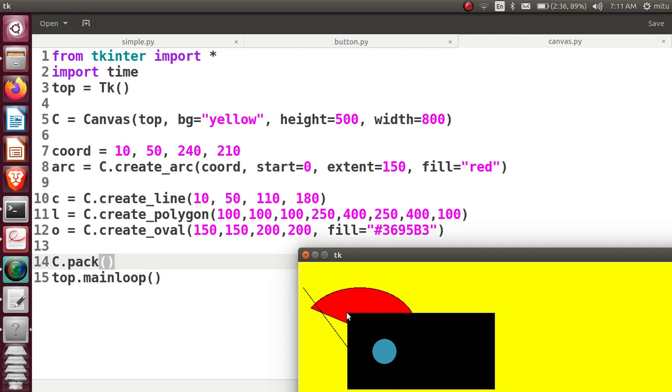Same with the polygon. The polygon's first point is 100, 100, the second point is 100 and 250. Then the next point is 400 and 250, and the next point is 400 and 100. In this way this polygon is formed, and this is your oval, which is creating a square over here, with the 150 point present over here and the 200 point present over here. It will draw an oval which fits perfectly within that particular square or rectangle.